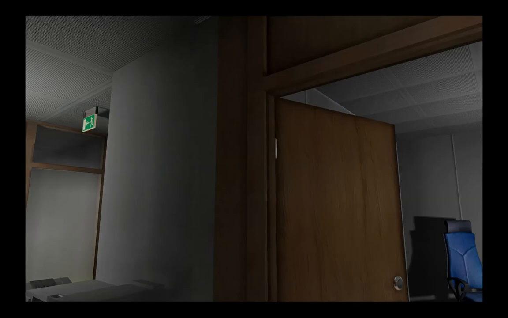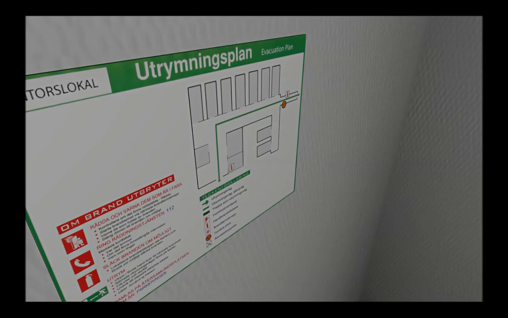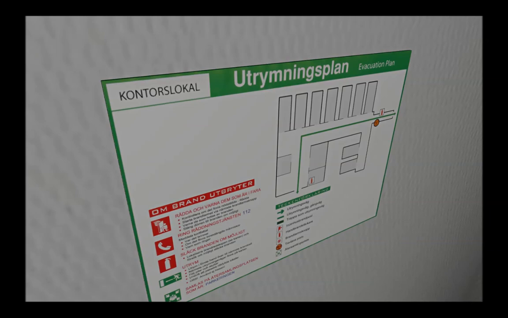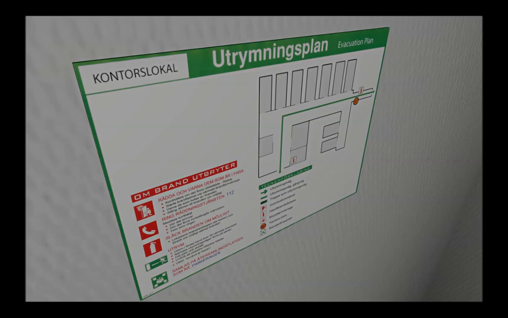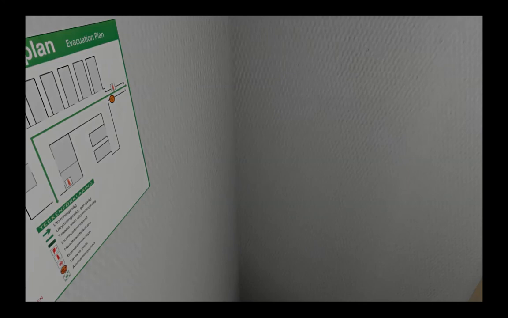Is that sign beside the doorway? I read that. Evacuation plan. Okay, that plan's kind of flawed because it's kind of backwards-ish. Or maybe it's not. Wait a second. So you're supposed to go out that way or go down the hall straight through the window, I think. I think that's what it means, I'm not sure. Where's the fire extinguisher? There's supposed to be one somewhere near here, I guess. I don't know. I don't understand it.